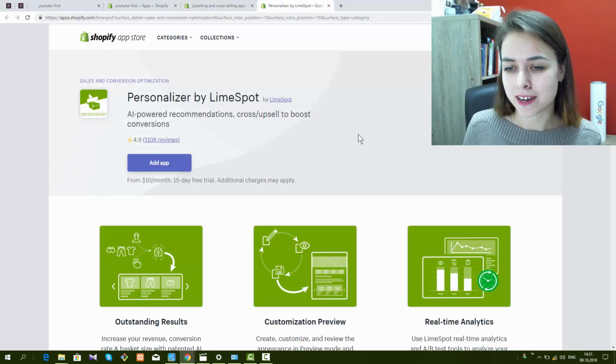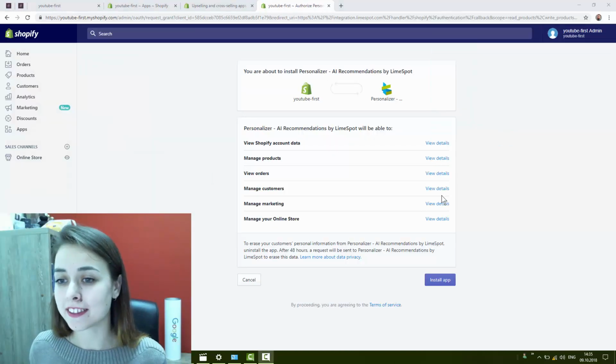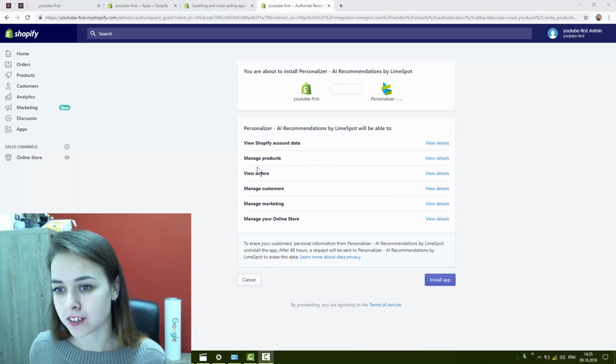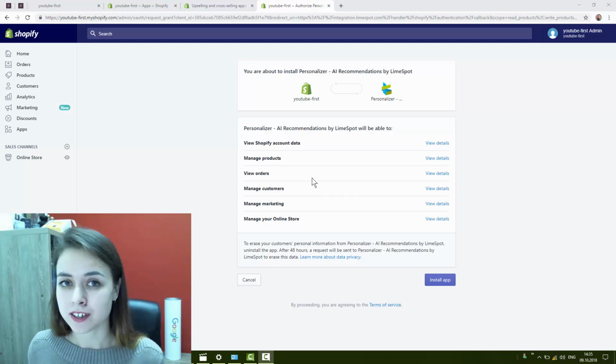Here is the app page, and I found many remarkable pros and cons of this app, but I'm going to tell about them later. Now let's install the app. You can see that the app requires access to some sections of your store. It's product section, orders, customers, marketing, etc. And it's quite reasonable for this app. I'm not sure why it needs the access to manage customers, but it will do.